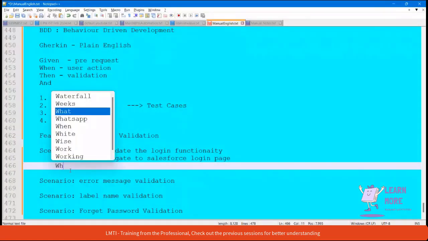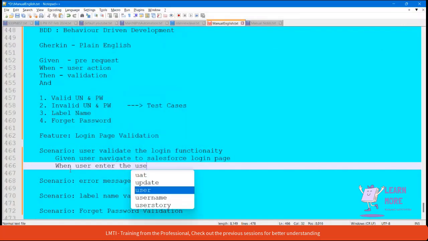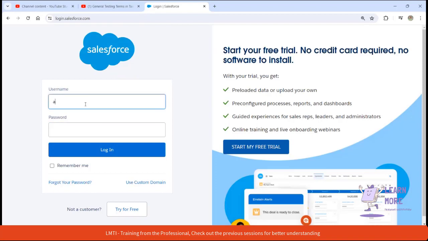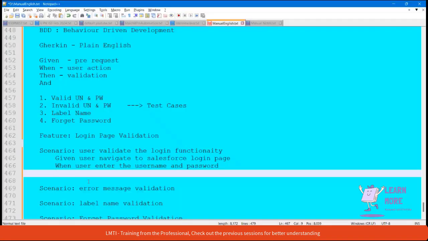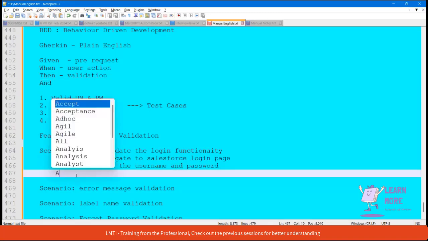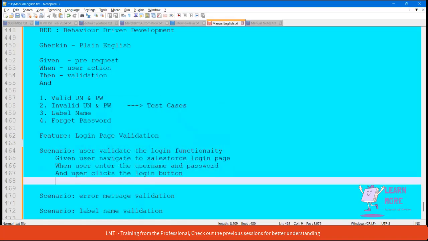The user action we specify with the help of the When keyword, like, user enters the username and password. Okay, so after entering the username and password, the next step is that we need to click on the login button. Even that is a user action. Whenever we have multiple user actions or multiple validations, we will use the And keyword. So, And user clicks the login button.